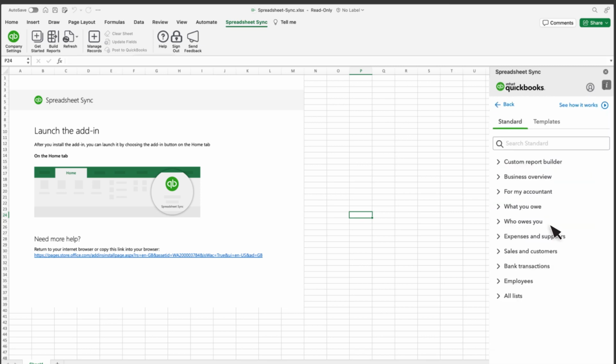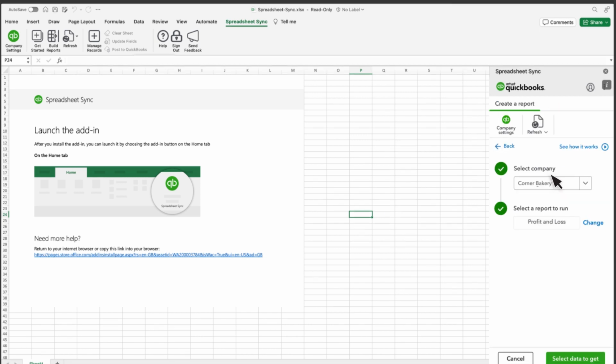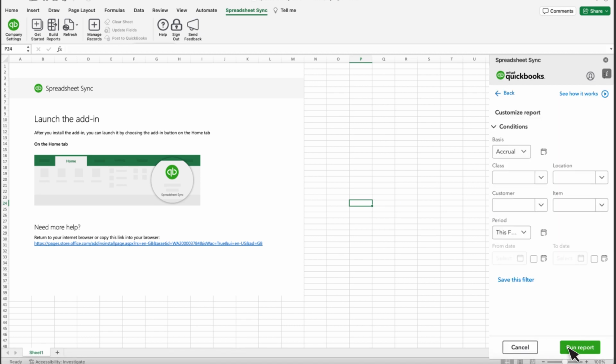Select a category of reports to expand it and choose what you want or search for a report. Let's look at a profit and loss statement. Click Select Data to get and choose parameters for your report. Let's run the report on the accrual basis for this fiscal year.